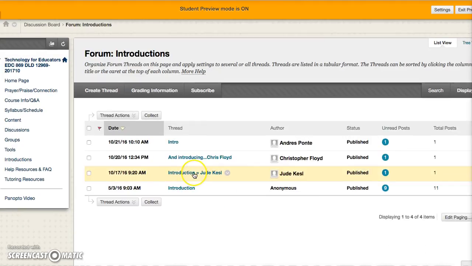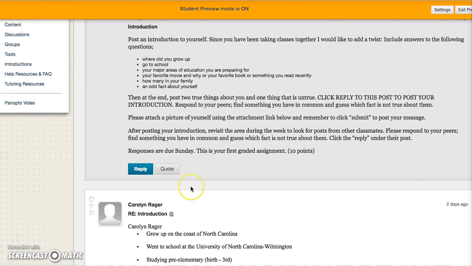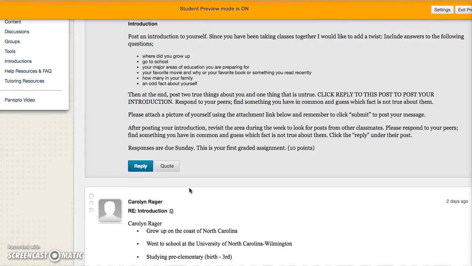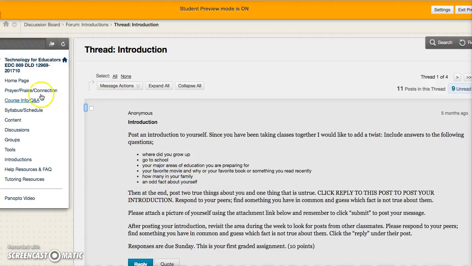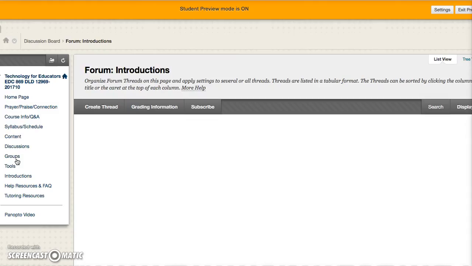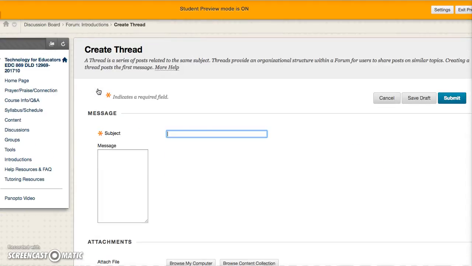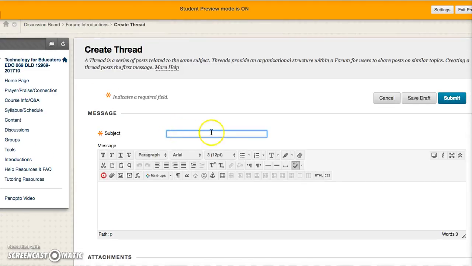I want to make sure that you understand that when you're in here, here are the directions. You can reply directly to this, but then you'll see that this one does not show up. So what I would suggest, for those of you who have not done it yet, is come in here and create a thread. And when you create a thread, you'll put in introduction and then your name. For those of us that are just learning how to use this, you might want to check in a couple of places. So that's introductions.